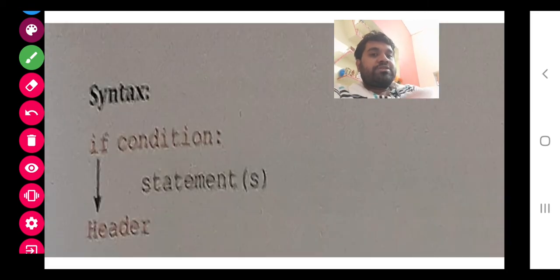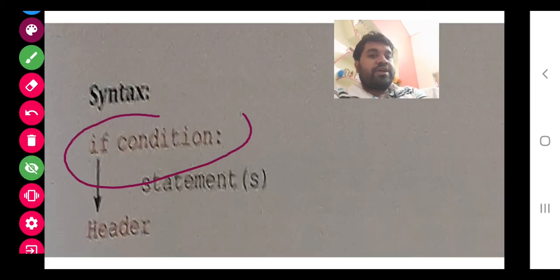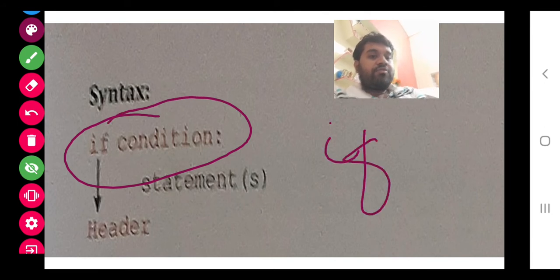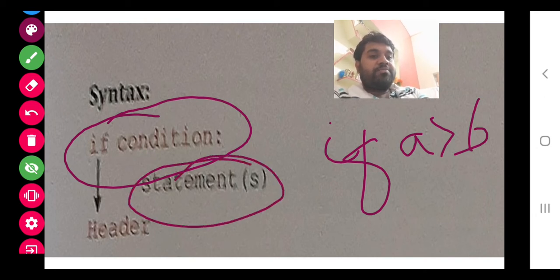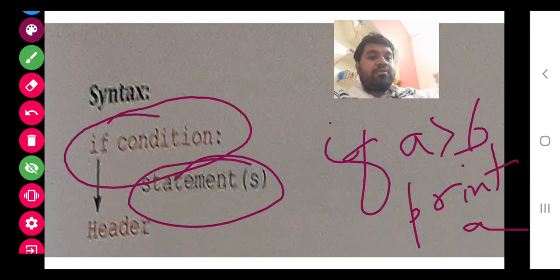So class, this is the syntax. You have to write if, then you have to give a condition. Suppose a greater than b. If a is greater than b, then print a. So class, this is only for the if.